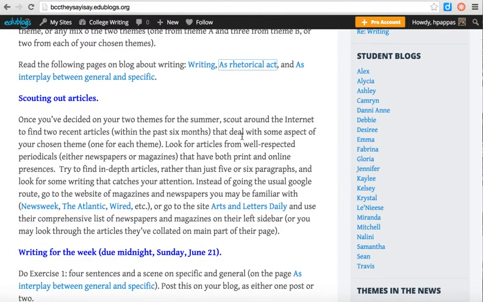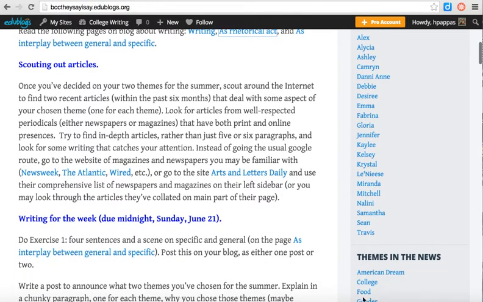I'd like you to start helping me to populate these pages with some links. Once you've decided on your 2 themes, try to find one good article about each of the themes. I know everybody jumps to Google first thing here, but rather than going to Google and just Googling the topic, start with a well-respected site. I'd like you to look on sites that are associated with print periodicals, either newspapers or magazines.